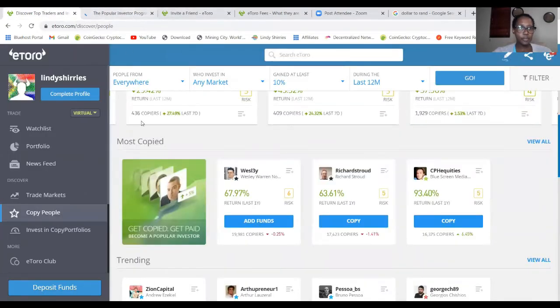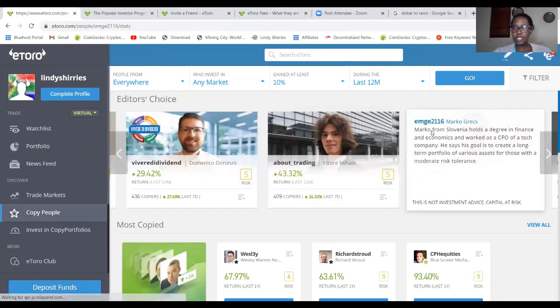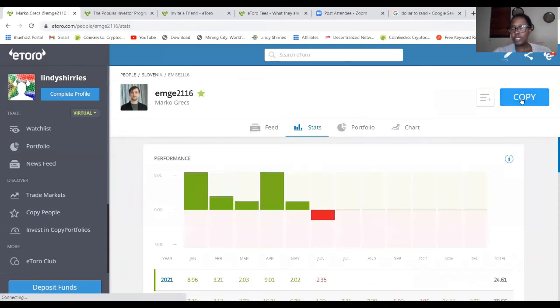Actually, let me go back so I can show you more. So these are the most copied ones. And then you can just see the one you want to copy. Say, for example, we want to copy this one. You can just click and click copy. So when you click copy, everything this person does, you can just invest a certain amount.